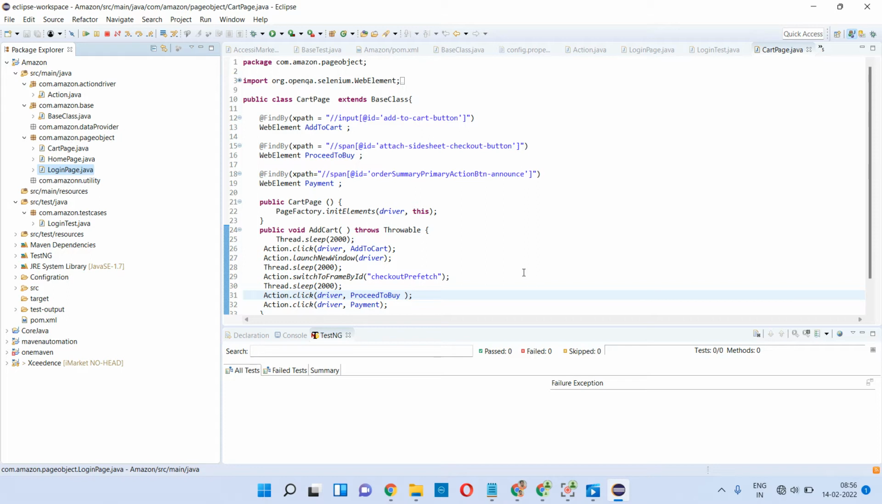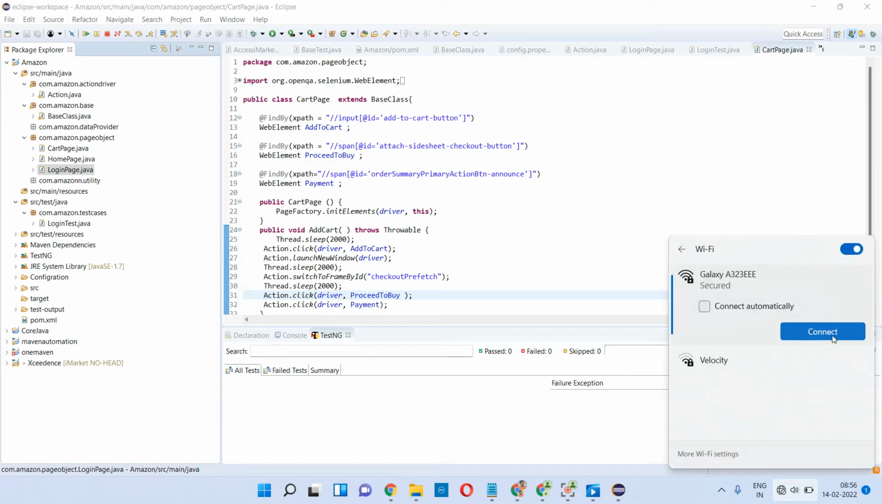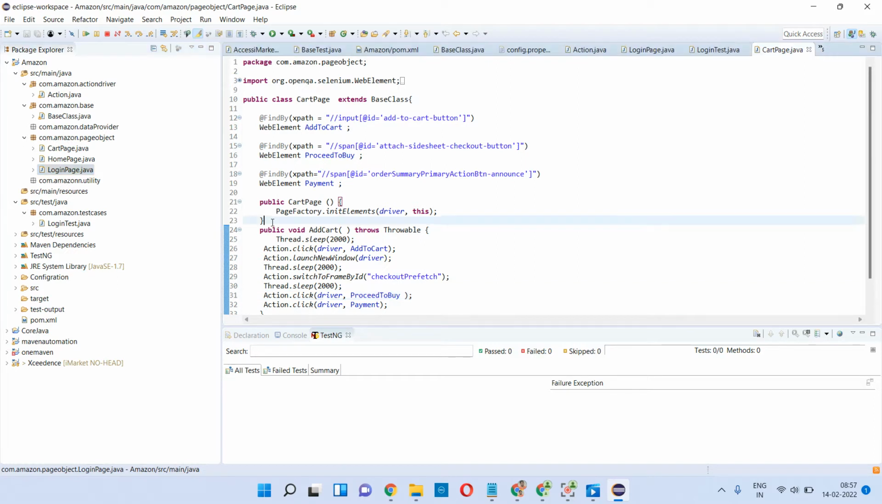Here I have written the XPath according to it. Then I'm performing the actions. Below these are the actions, and the XPath I have written above. At the rate find by, this is how I'm writing the XPath. So this is the login page. For that login page, I have written the XPath, and this is a constructor.